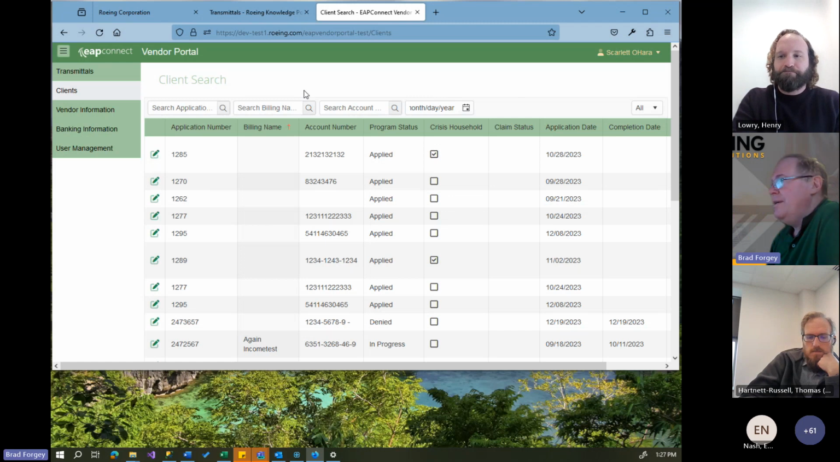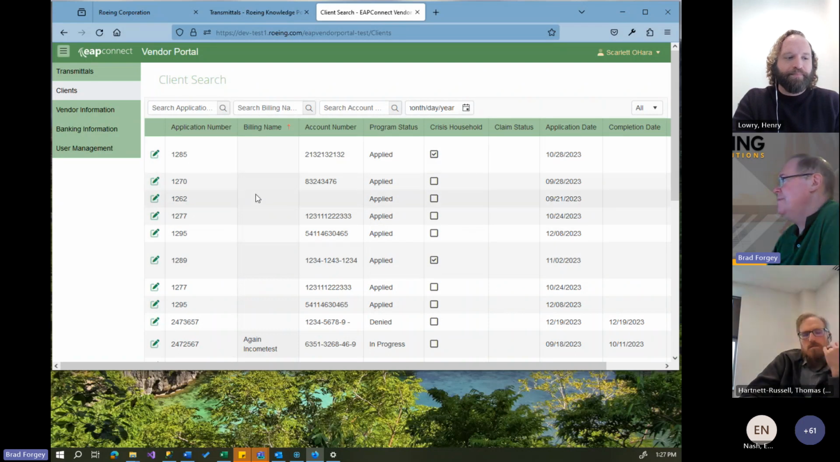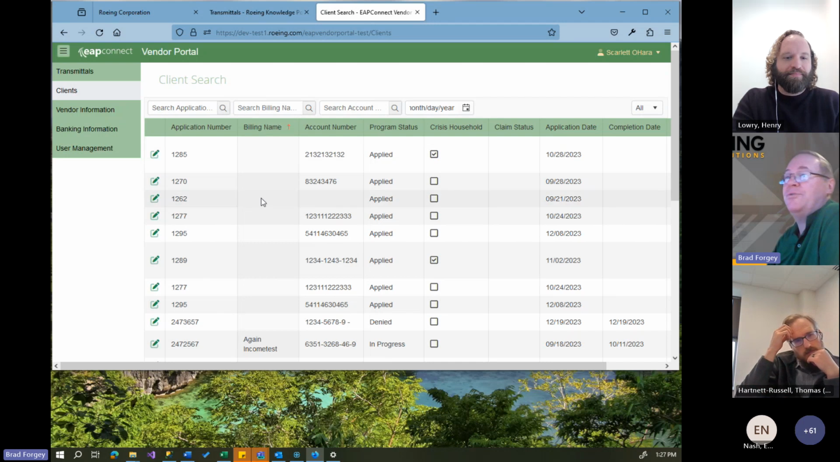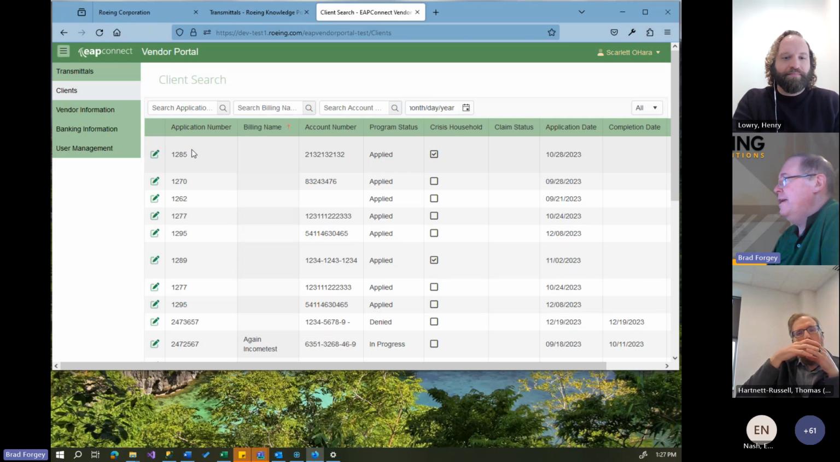So that covers a lot of what we can do within the screen. You'll notice some of these don't have billing names. That's due to the way applications come in through the vendor portal, but when you search, it actually searches the household members on those situations. So even if a client is in this applied status, you can still find them by name with this search, even though the billing name appears blank, because we will look at the household members in that situation.